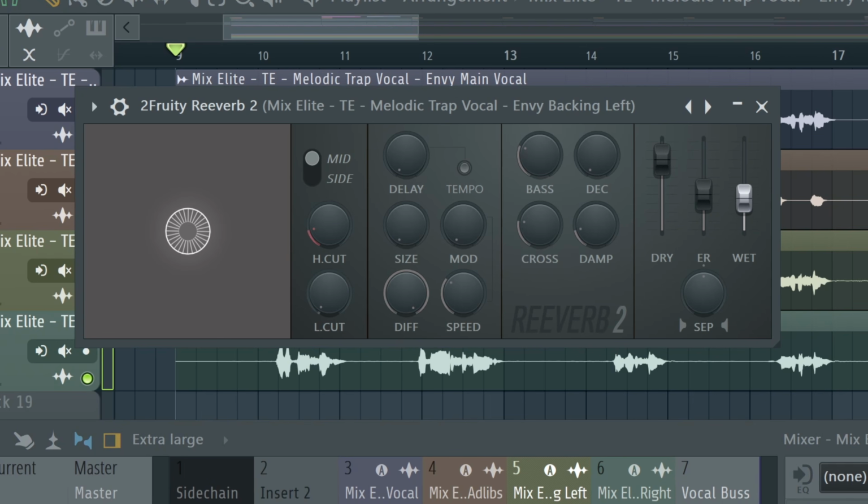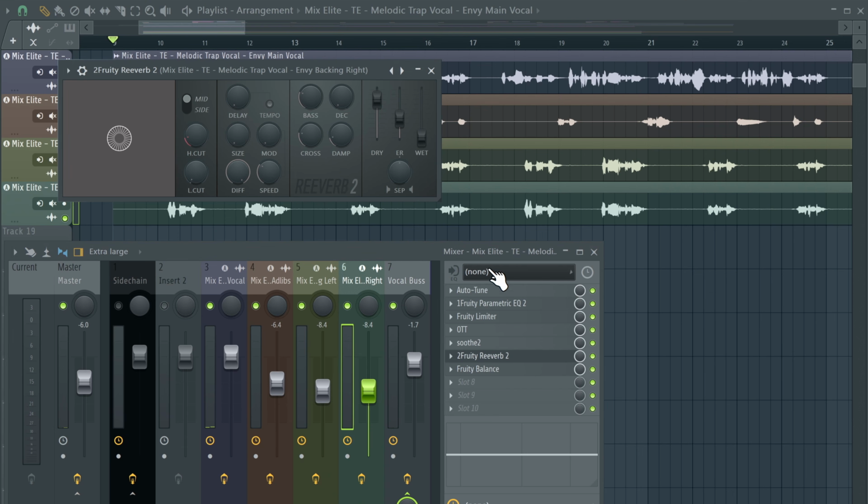Let's now try increasing a little bit of the room reverb we had on both of those.